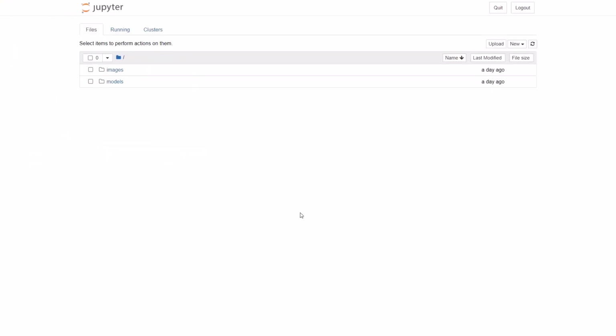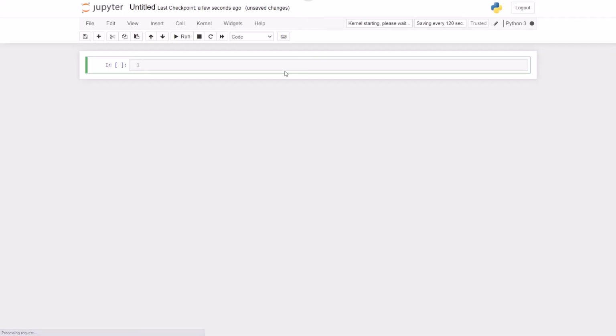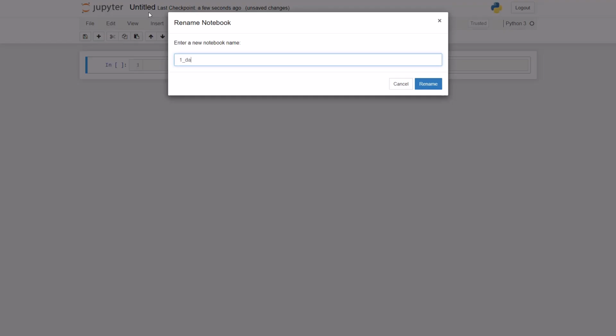I have successfully loaded my Jupyter notebook. Make sure you create a folder named models and inside that copy all the necessary libraries that were used for the face detection and feature extraction models, which we discussed in the previous section. Now let us create a new Jupyter notebook and do the data pre-processing. Go to New, click on Python 3. Let's first rename our notebook as 1 data pre-processing. And in that we will do all the data pre-processing.